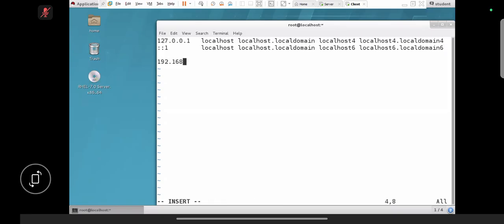Same. 192.168.1.11, server.example.com. 192.168.1.12, client.example.com.